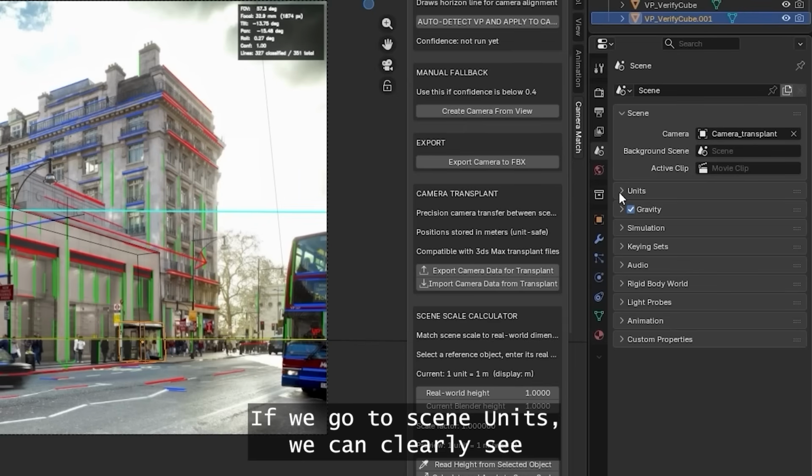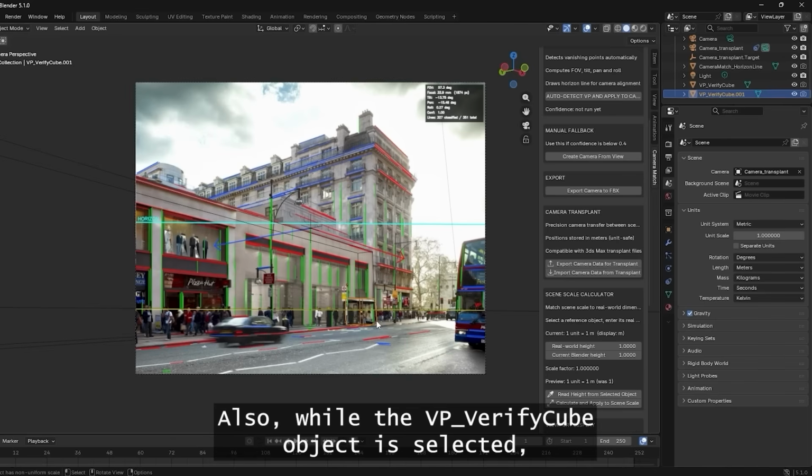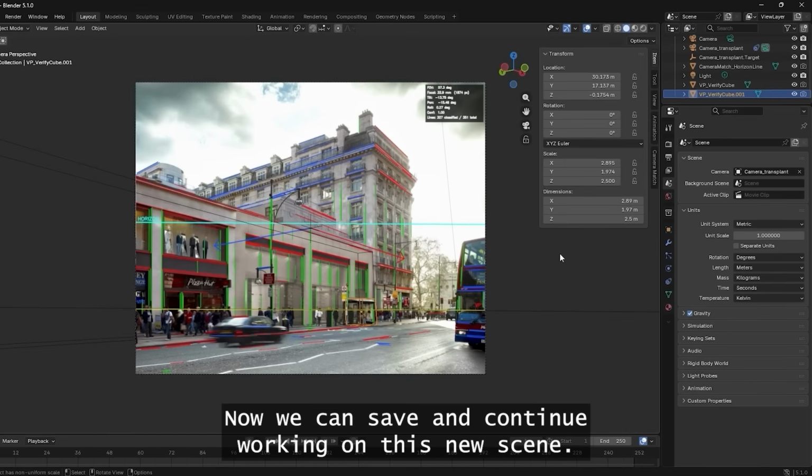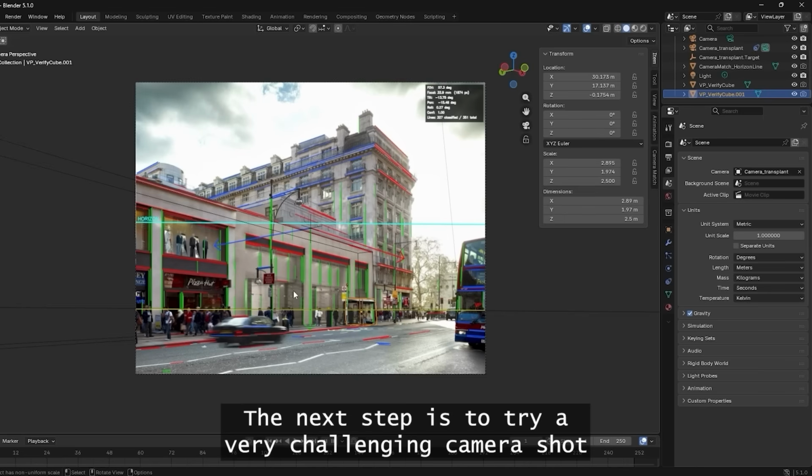If we go to scene units, we can clearly see the unit system scale is unchanged. Also, while the VP verified cube object is selected, we can see everything is still to scale. Now we can save and continue working on this new scene. As you can see, it was quite a quick and easy process to camera match. The next step is to try a very challenging camera shot of a car.